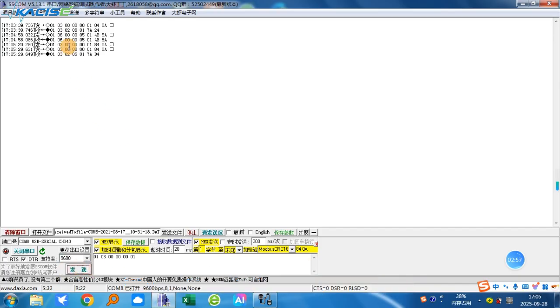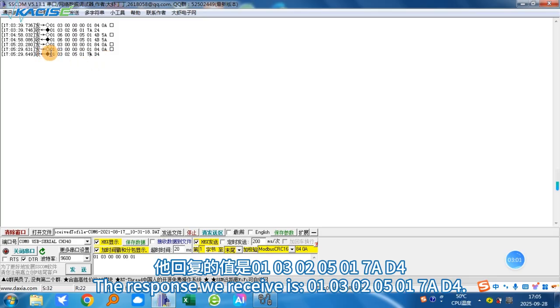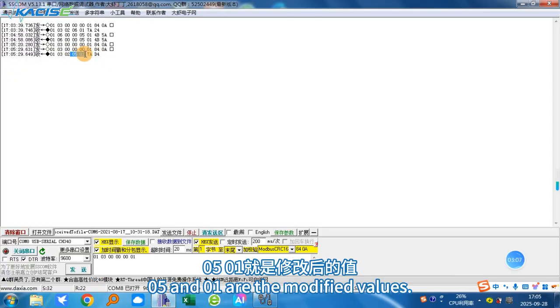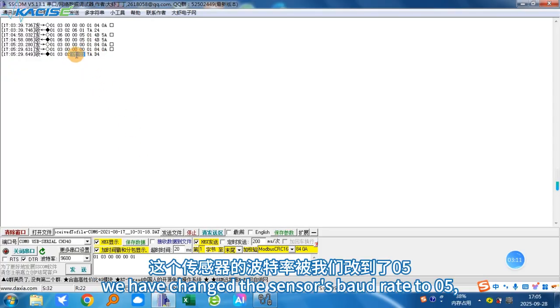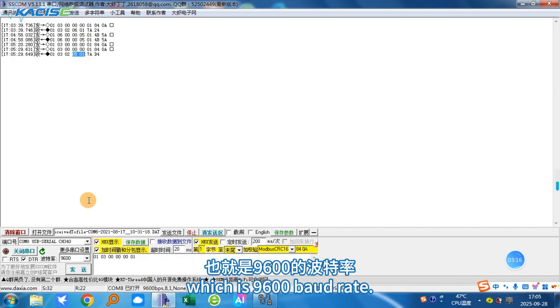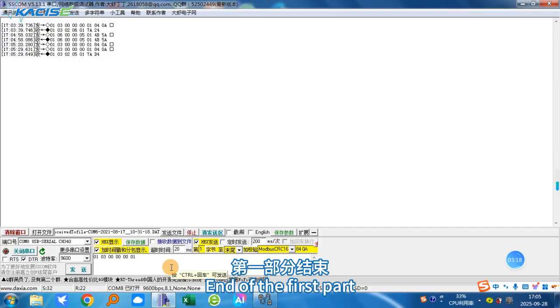Click Send to get a response. The response we receive is 010302050117 and a CRC check. 05 and 01 are the modified values. So now, we have changed the sensor's baud rate to 05, which is 9,600 baud rate. End of the first part.